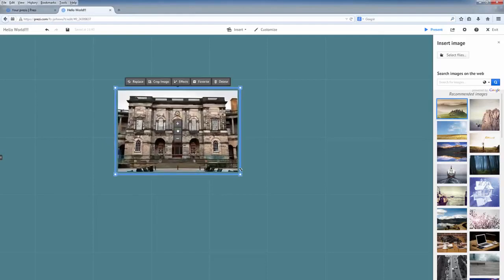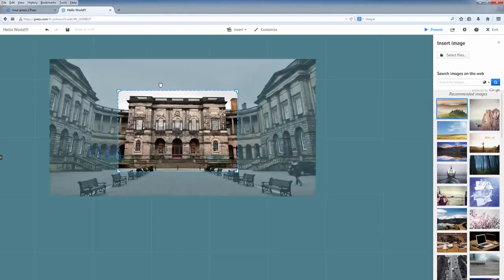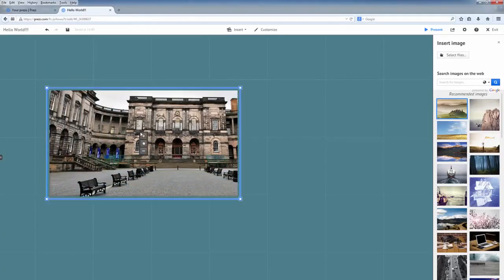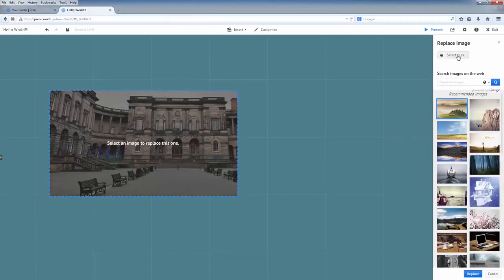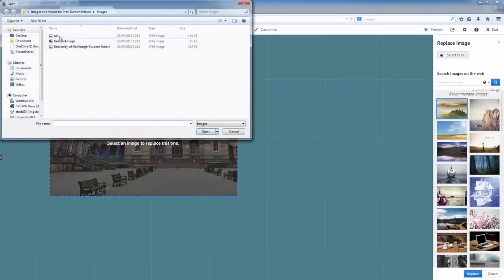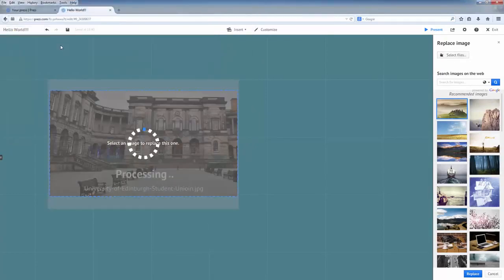If you've cropped too much of the image, reselect it and click on the Crop Image button again. You can now recrop. If you have added an image to a specific location on the canvas and wish to replace it with another image in the same place, click the Replace button. As before, click on the Select Files button and locate and add your replacement image.